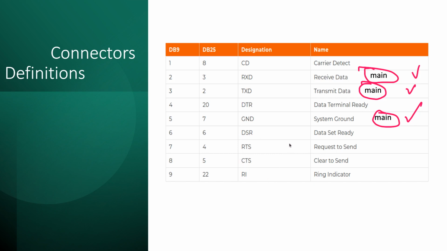Mainly three connectors are commonly attached to every protocol: RXD, TXD, and ground. Be sure, every protocol has those. Maybe some protocols don't use all the connectors existing here, but every protocol has to use RXD, GND, and TXD. I hope so far it's clear.